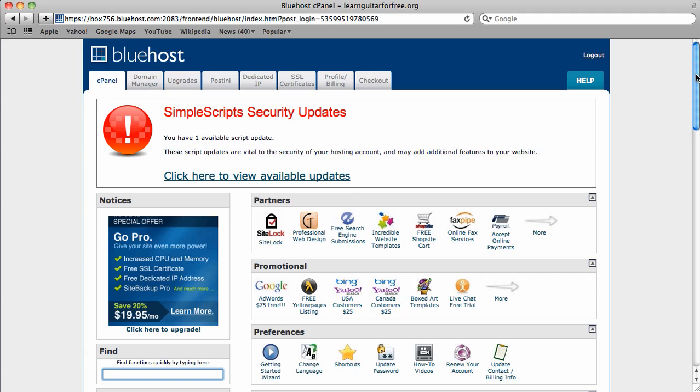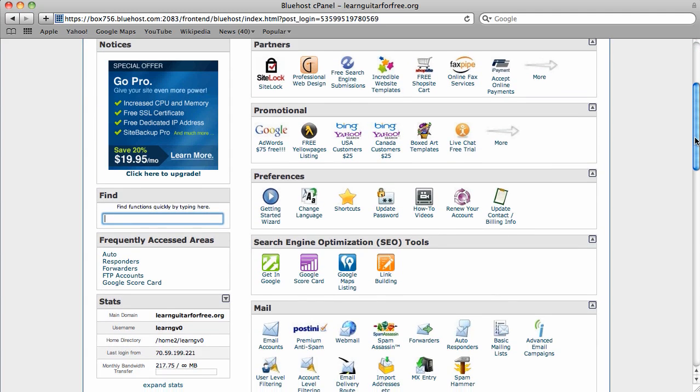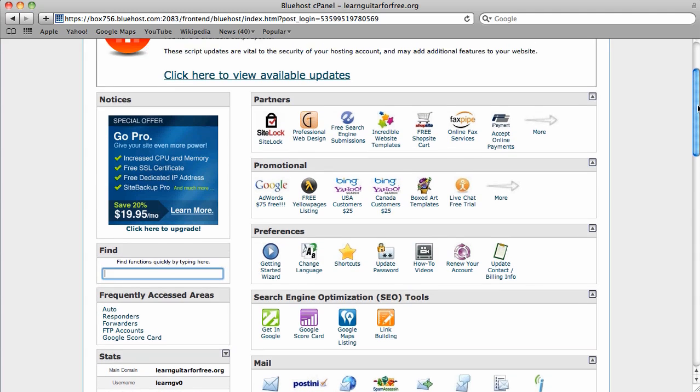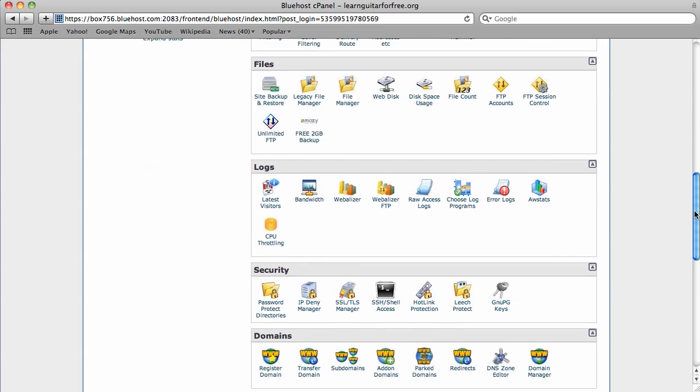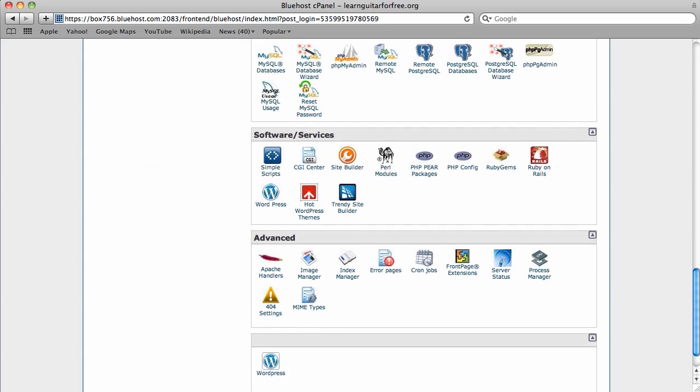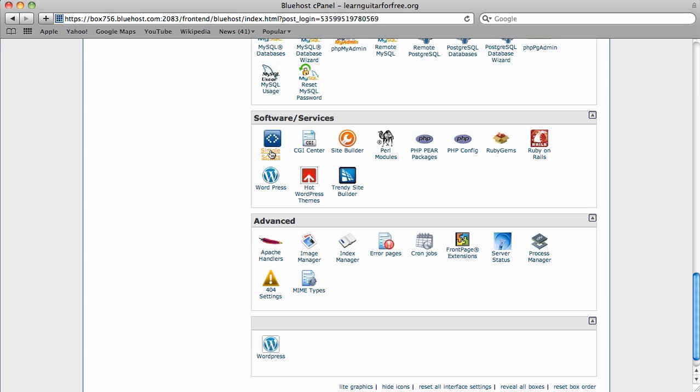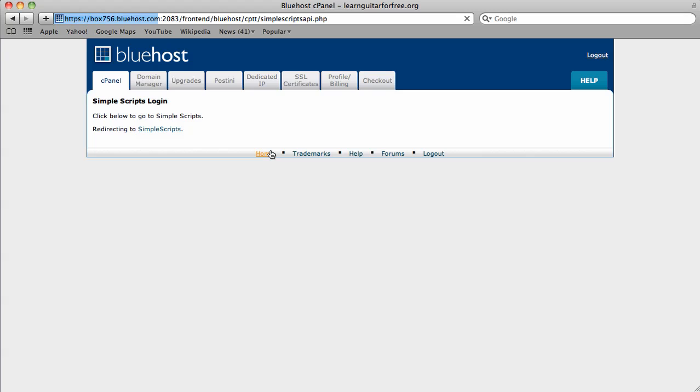And you can just ignore this little message at the top that has to do with something else that I've been working on. So if you scroll down a little bit until you get to the area that's called Simple Scripts. Down here under Software and Services, you want to click Simple Scripts. And that'll bring in this next page. Click this Simple Scripts link here, and it'll bring you to a page where you can choose the software that you want to have automatically installed in your web hosting account.